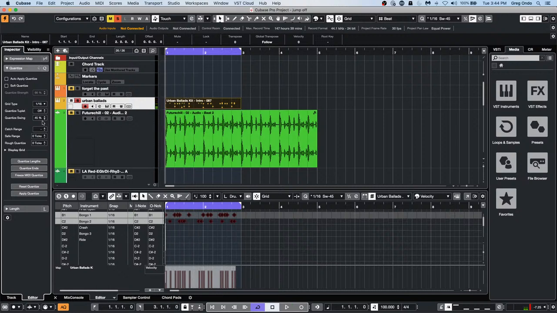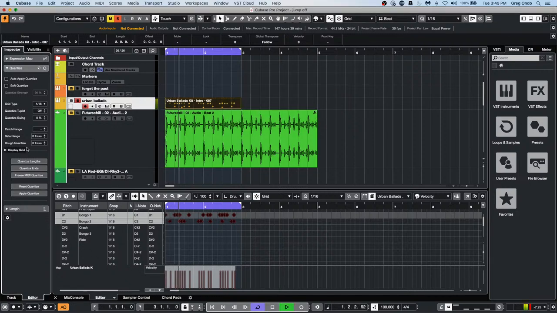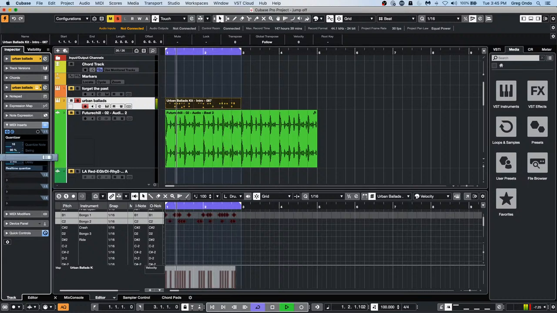Or if you wanted to just say, okay, let's just quantize it straight, without any swing, you could just come over here, let's say we bypass. And then just putting kind of the quantizer on as well, just swing. So there's a couple different ways to add a global swing.